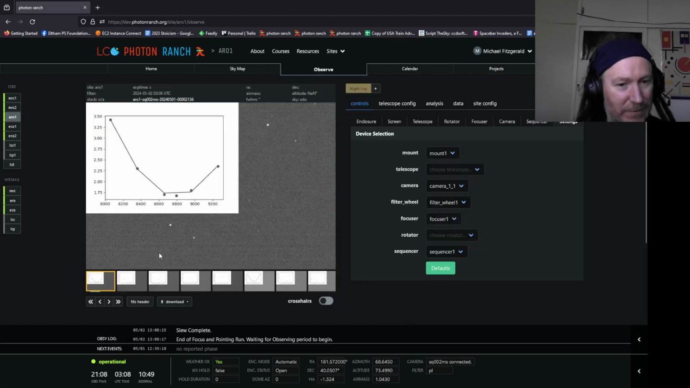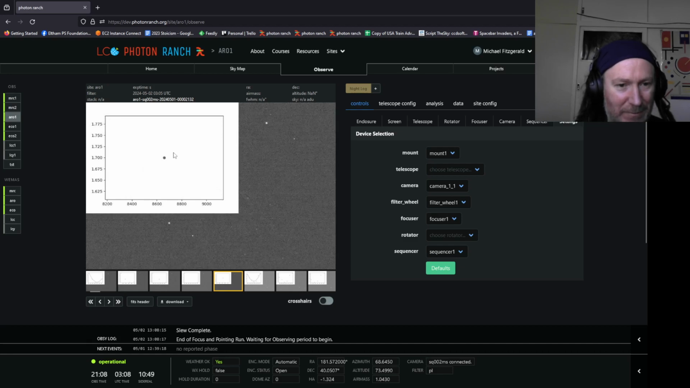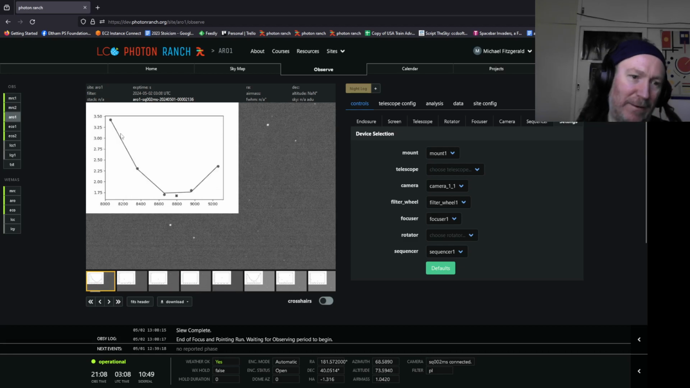If you're the first one to use it for the night, you'll see these images with dots and graphs. And this is actually it focusing itself. It's trying to find the minimum of this curve here, which is where the stars are smallest in the image. So that's why you can see a bit of the image and a graph. So if you see this, then you know your telescope is focused.